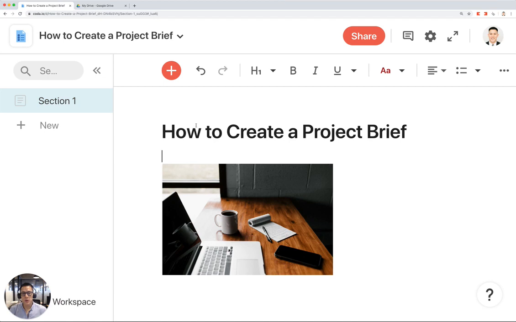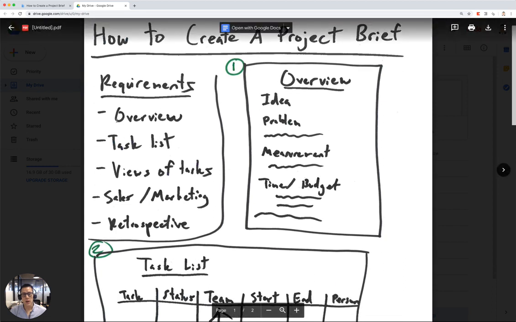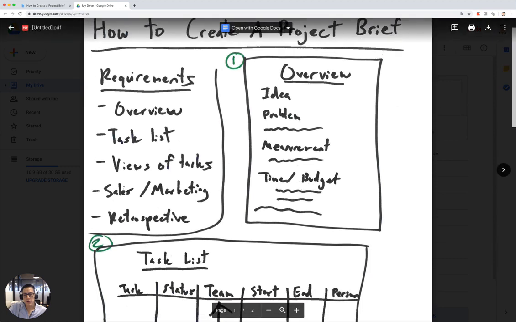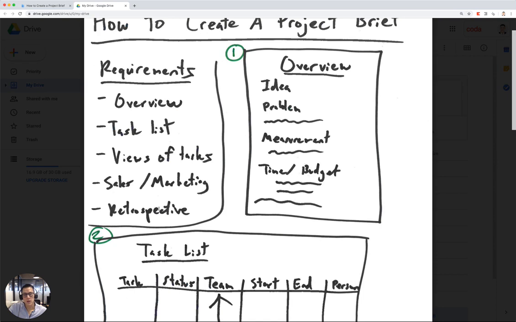Well, before I get into creating the actual template, I'm going to walk you through how I started thinking about designing this project brief. So I created this quick drawing, how to create a project brief, and I listed a few requirements for my project brief template. I want to have an overview of the project. I want to have a task list, views of my tasks for different teams in my company. Maybe have like a little sales and marketing section as well, and then also a retrospective to kind of get any feedback about how we launch this project into the wild.